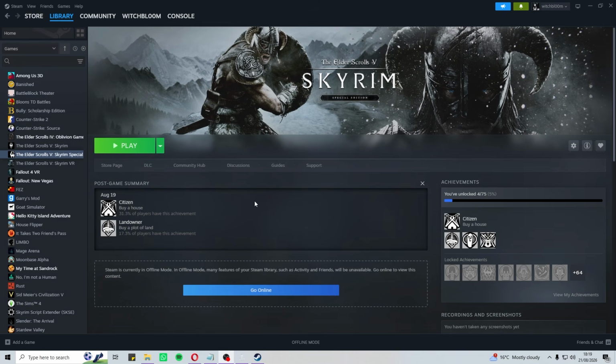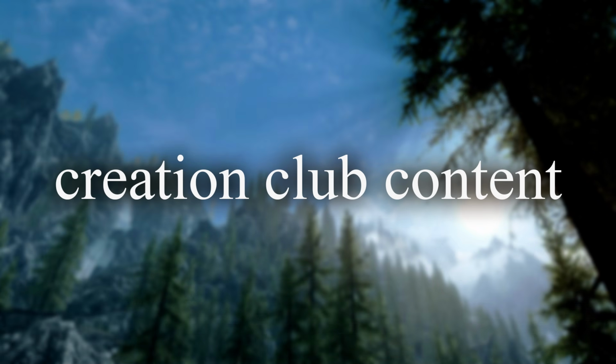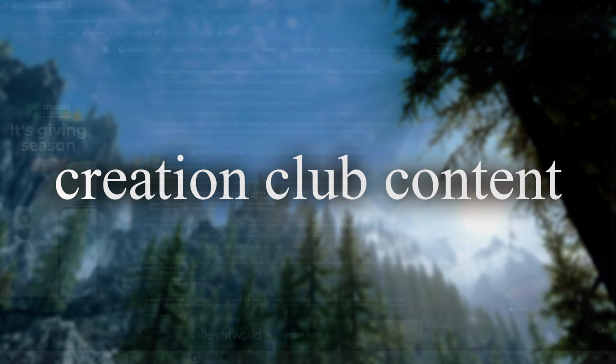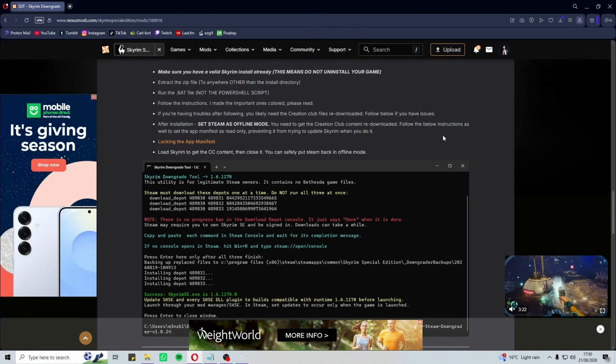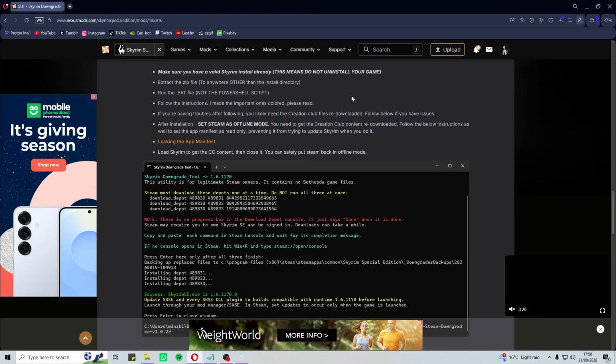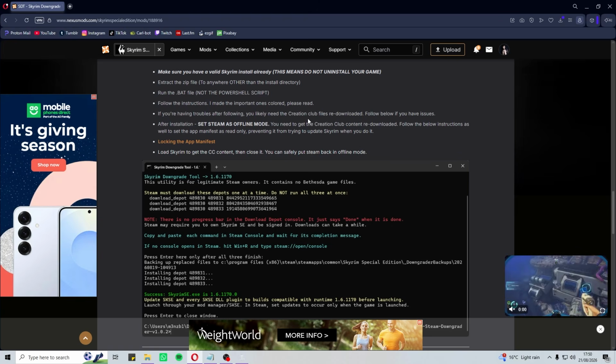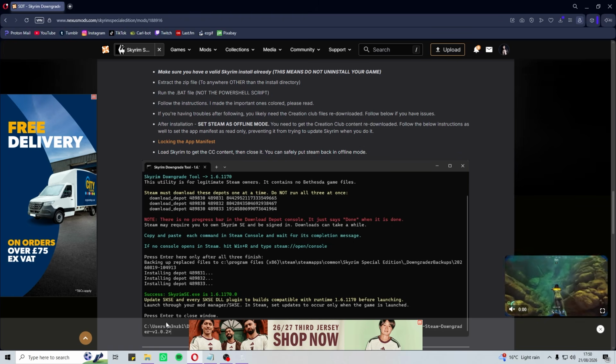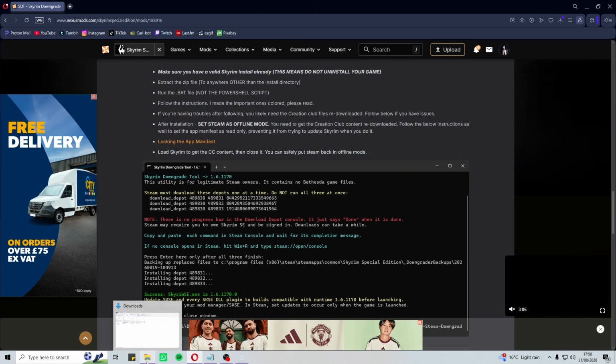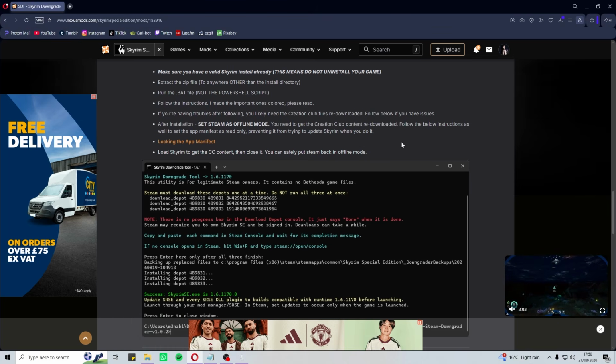And now that we've locked the app manifest to prevent the game from updating automatically, we can leave offline mode and we can click go online inside of Steam like this. The tool does mention here in the description that some people will need to re-download the Creation Club files. So what I'm going to do, I'm going to basically just check if those files are in my game or not, so that I know if I need to do this.